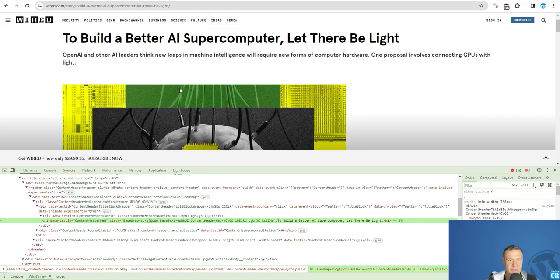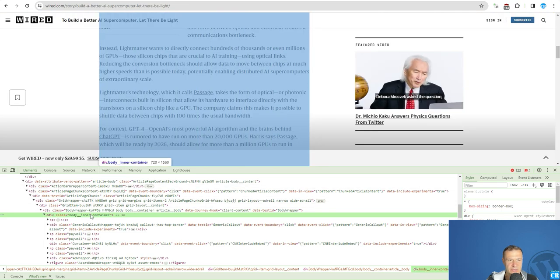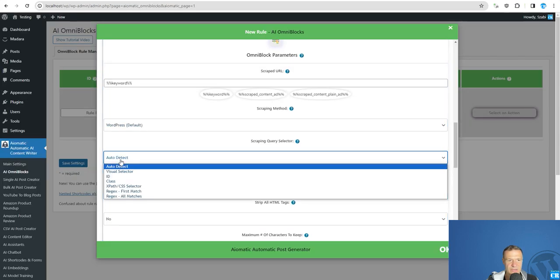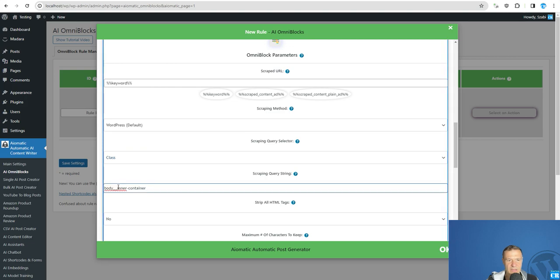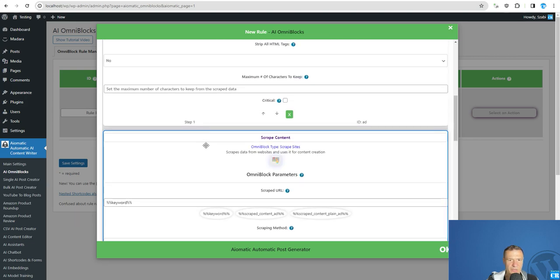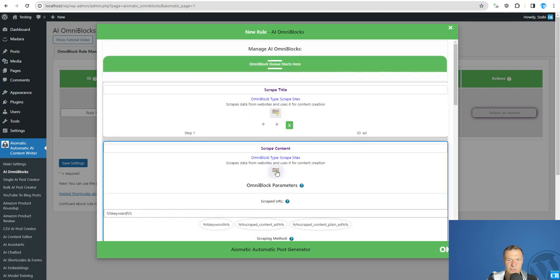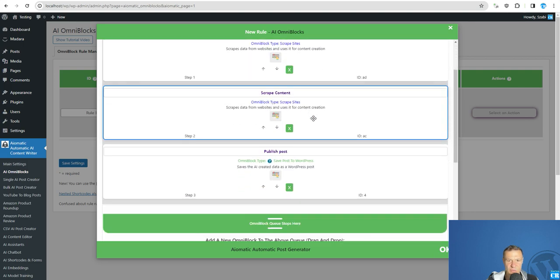The same should be done with the content, but in this case let's inspect the content, and we will see that if we hover our mouse here, the entire text is highlighted. So this is what we will need. The class body inner container is the second part of what we need. So the first OmniBlock scrapes the title, and the second one scrapes the content.